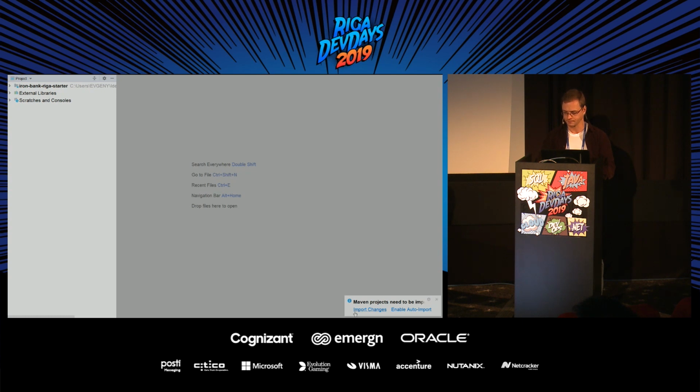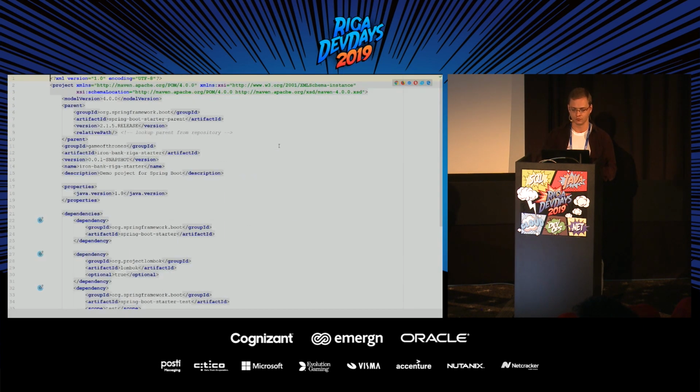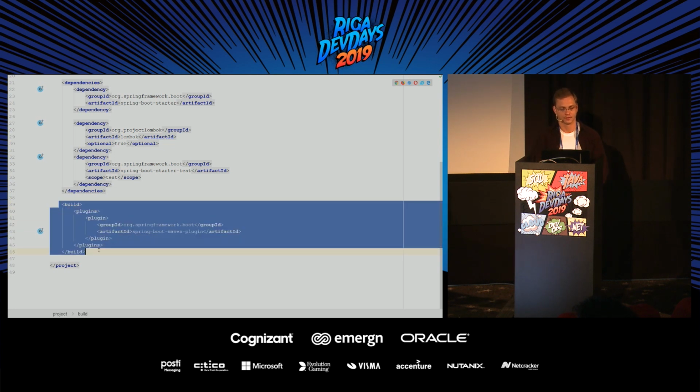Enable after import. The first thing you need to do in your starter, I'll explain at the end of the talk why we need to do that, is to remove this block of the build if you created the starter as a Spring Boot project. In a couple of words, this block is responsible for building a fat jar.